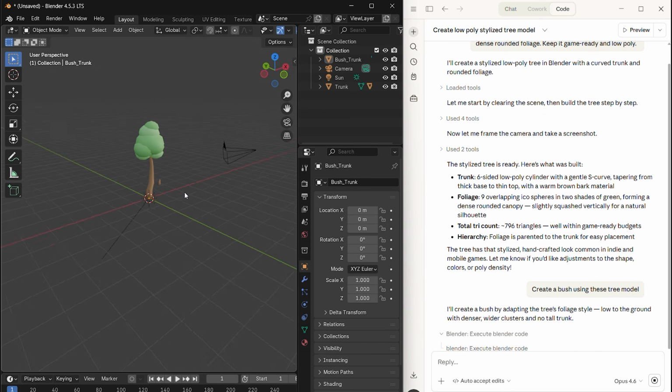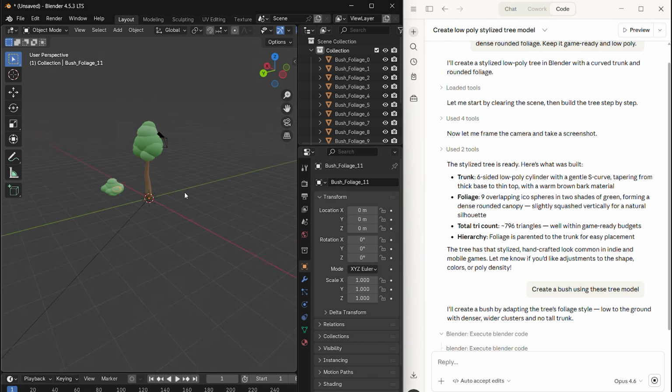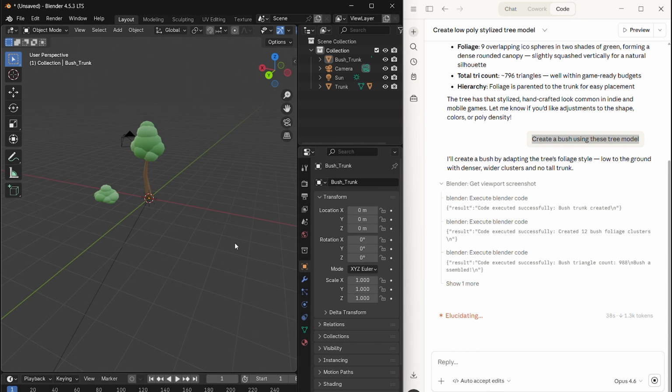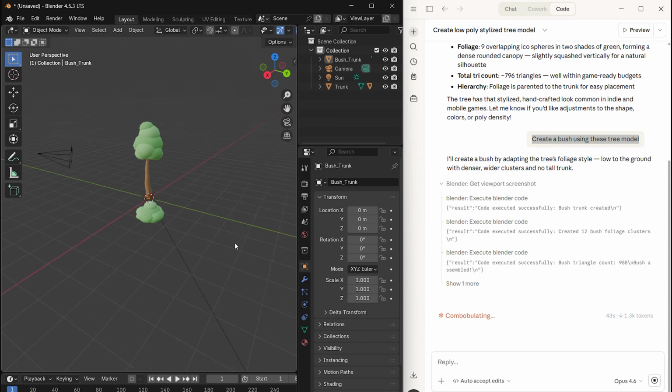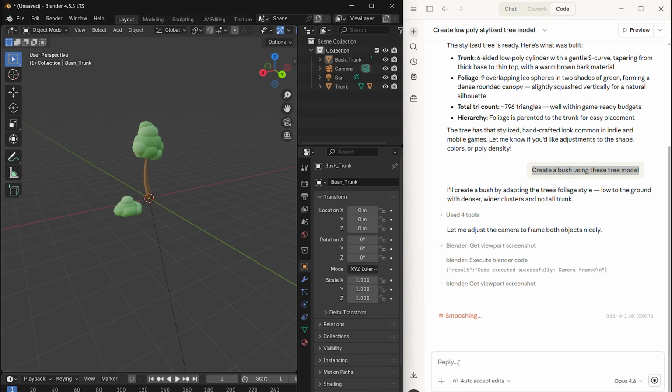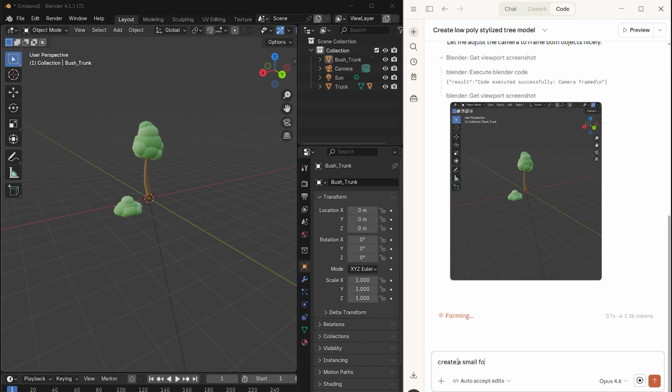Once I had the custom skill running inside Claude, I started getting some pretty exciting results. For example, I began with something very simple. I created a tree and a bush. Then I asked Claude to take those two models and turn them into a small forest. And honestly, this is where it started to feel really powerful.